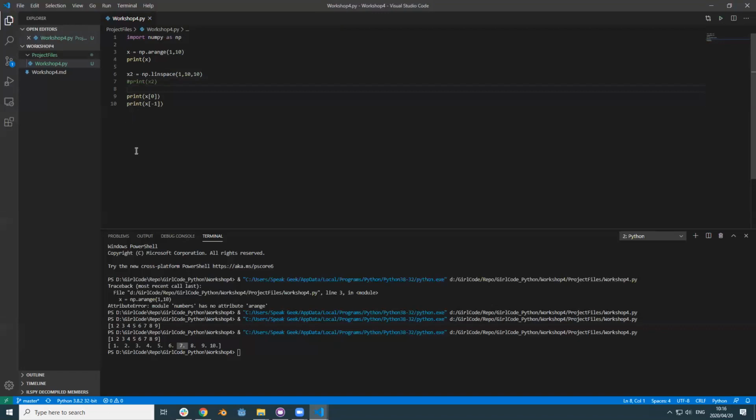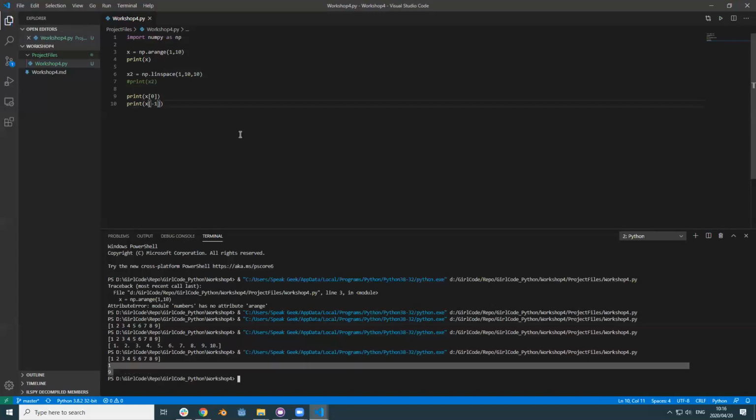So if on X, which is this 1 to 9, I sample 0, I'm expecting to find 1. But if I sample -1, then I'm expecting to find 9. So it's a reverse index. If I make that -2, it's going to be 8, and so forth and so on. So that's just a cool thing to be aware of, that you can reverse index.